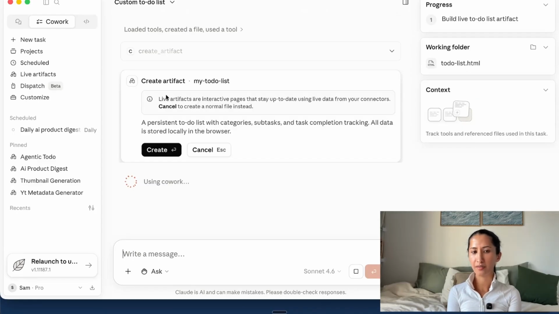It's creating my artifact, and as a reminder, live artifacts are interactive pages that stay up using data from connectors, and connectors are essentially other apps that Claude Cowork can interact with. Think of Gmail. If you want to be able to send emails from here automatically to your Gmail, then you could do that. Anyhow, we're not really using artifacts for their connector features right now. We're just using it for this live app here that's easily available at a glance.